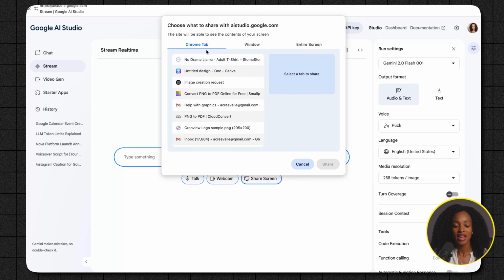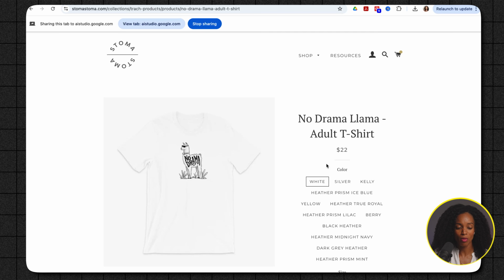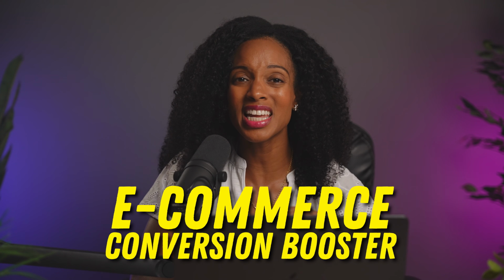Click on that, and then you're going to be prompted to select the window that you want to share. In this case, our e-commerce product page. Once you've selected it, the AI is going to be able to see what you see, and then you can start giving it voice commands or typing in your questions right in the prompt box. So with that quick setup, let's get to our first example, boosting e-commerce conversions.